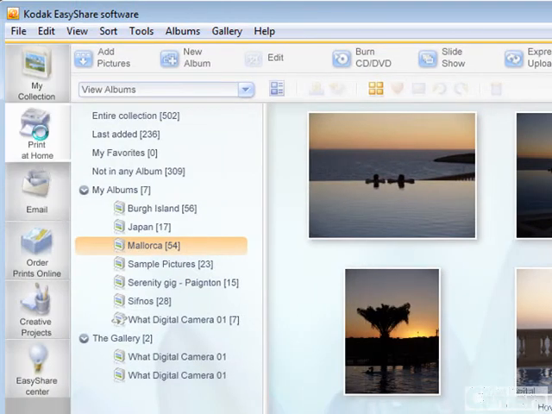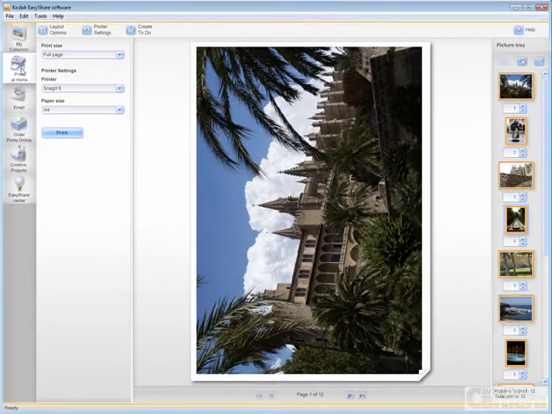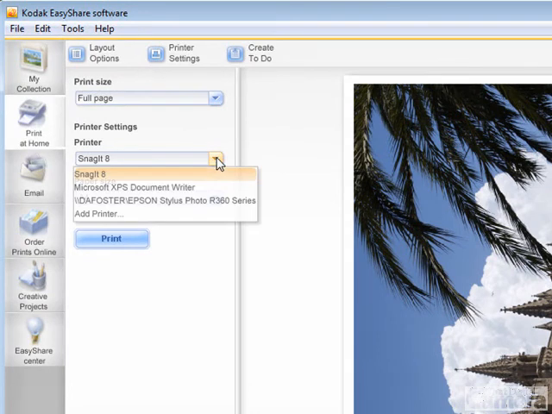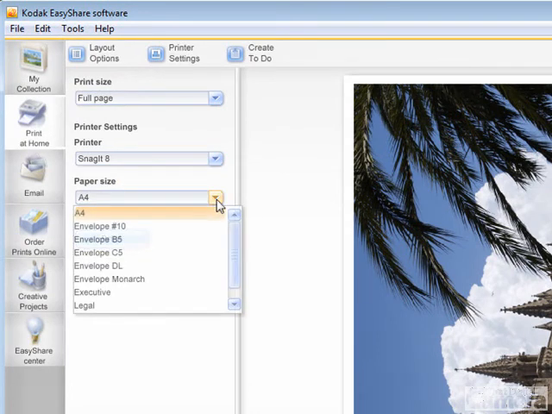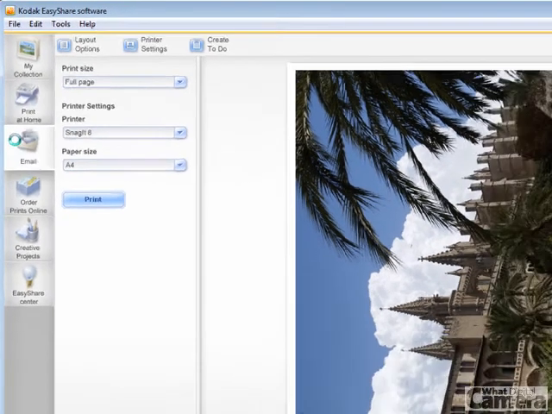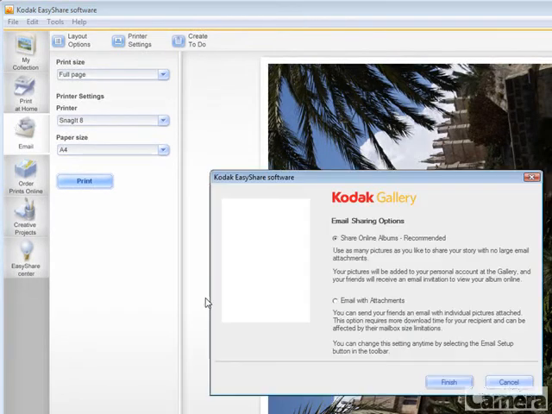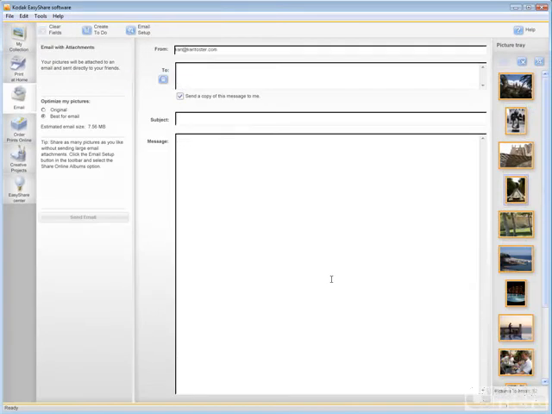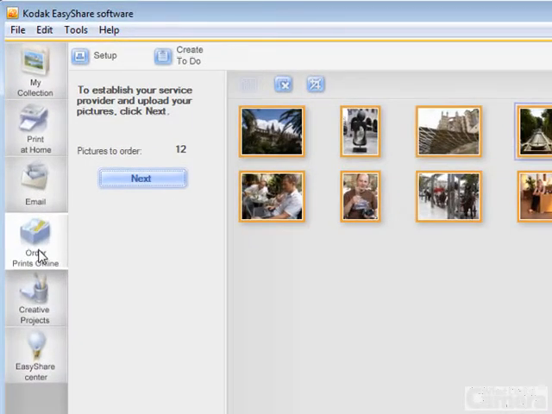You can also print what's in the photo tray at home. You've numerous page sizes to choose from. Select your printer. There's a network printer there. And various layouts. Email is also supported. Email with attachments we'll go for. And up comes an integral email client with the image compressed and attached.